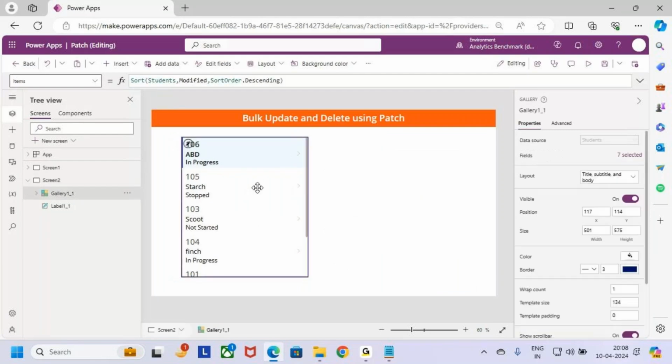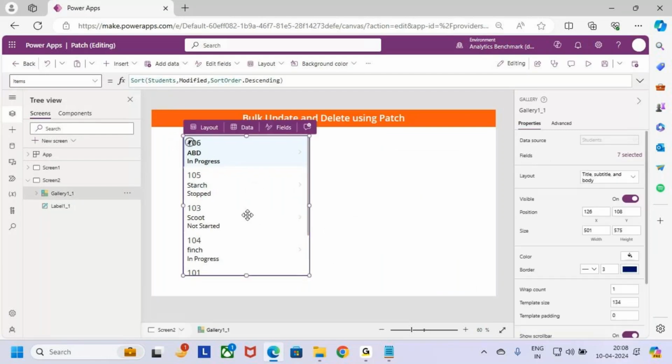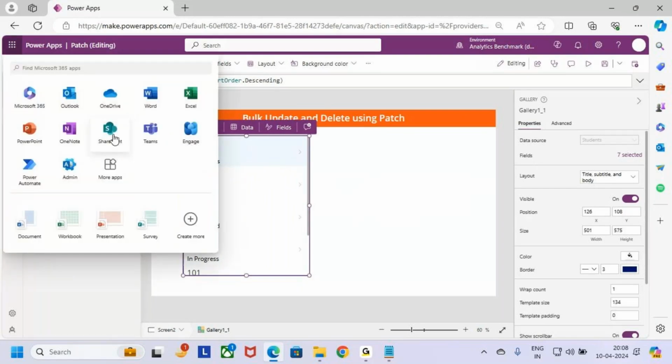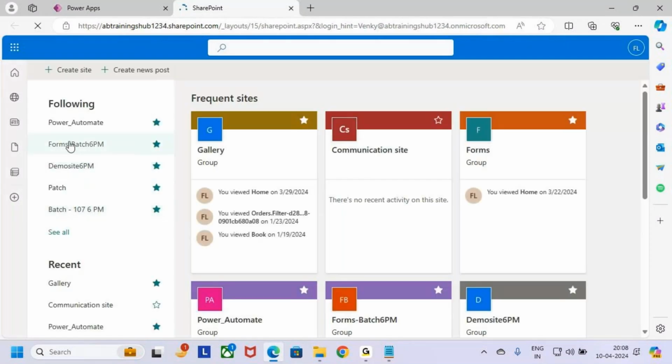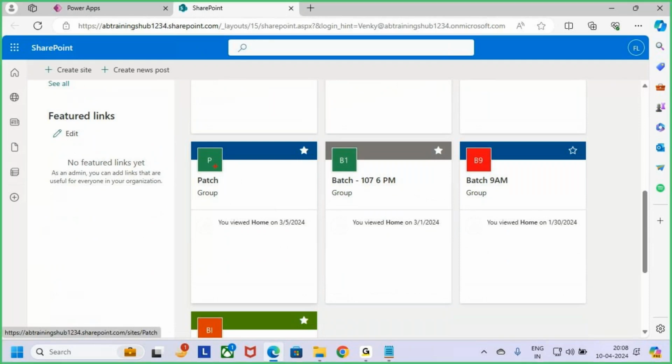Next, once after keeping the gallery, whatever data I have in the data source, what's my data source? SharePoint is my data source. Let me open SharePoint and connect to the site. What is my site? Patch. Let me connect to the site called Patch.